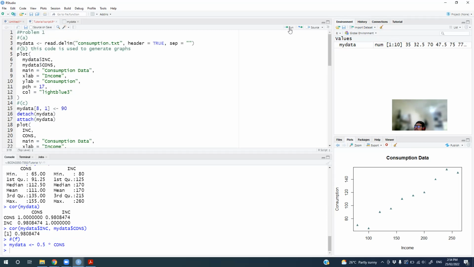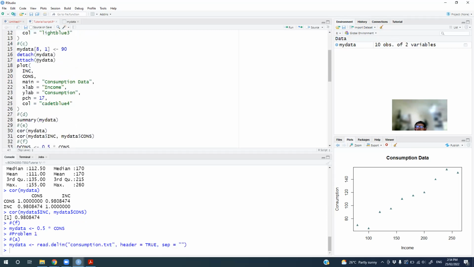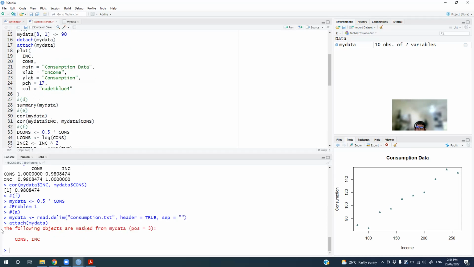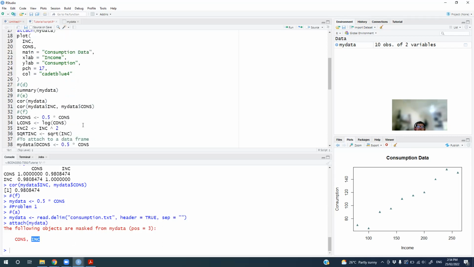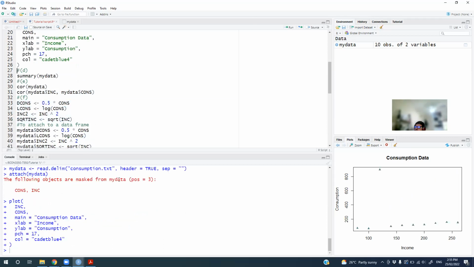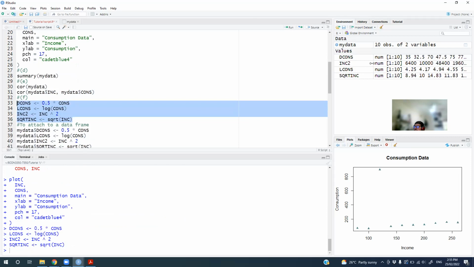Let me just reload to make sure that I have everything in there, and just attach it just in case I forget. By the way, sometimes when you attach, you get this warning message: the following objects are masked. It's just telling you, okay, from this object, I identified two variables. That's it. No need to worry about that, even if it's in red letters. So going like this, what it's going to do is create 4 new variables with the desired operations.